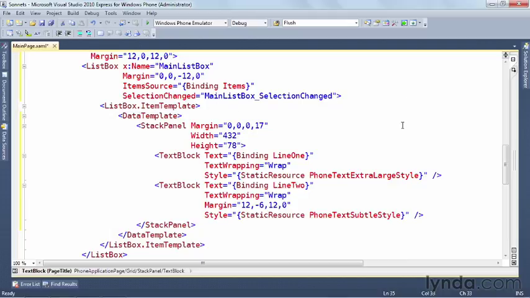And there's a data template for this list box which sets up exactly the visual appearance of the two text blocks that represent each item in the list box. In this case, the first one is bound to the line 1 property and is set up as phone text extra large style. There are a number of textual styles so that you can have your apps look like the built-in apps. So there's an extra large style, there's a large style, and there's also something called subtle style, which is what line 2 is set up with, so that the line 1 we use in this app to show the number of the sonnet, line 2 we show the first line of the text, and that's bound to the line 2 property in the view model.